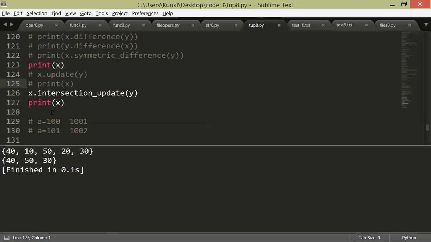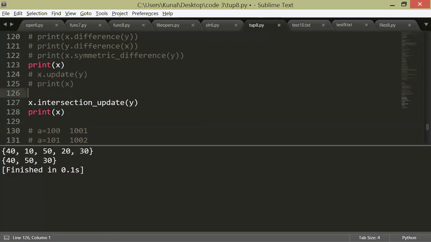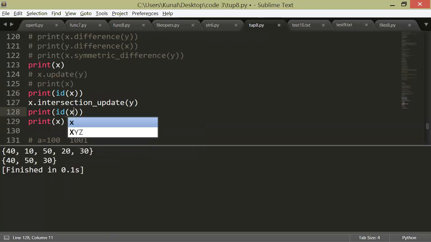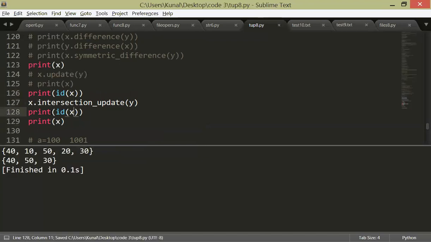So I can get the memory location of the entire x, right? So let's try this. ID of x. Now I'm using my intersection update operator, which will modify the same set, so this ID and this ID ideally should be the same. Is it? Yes.